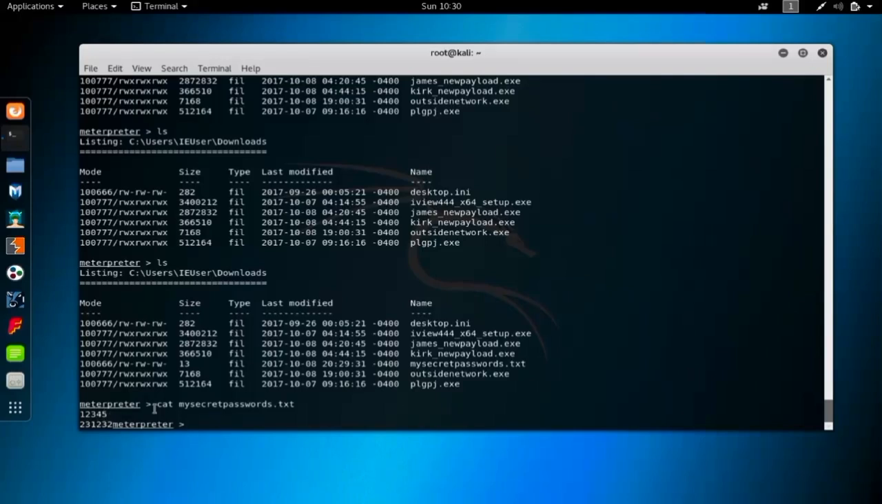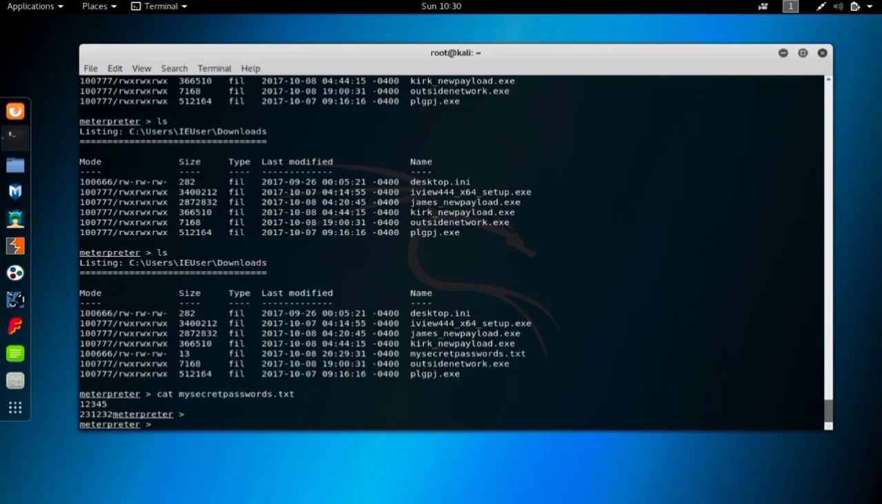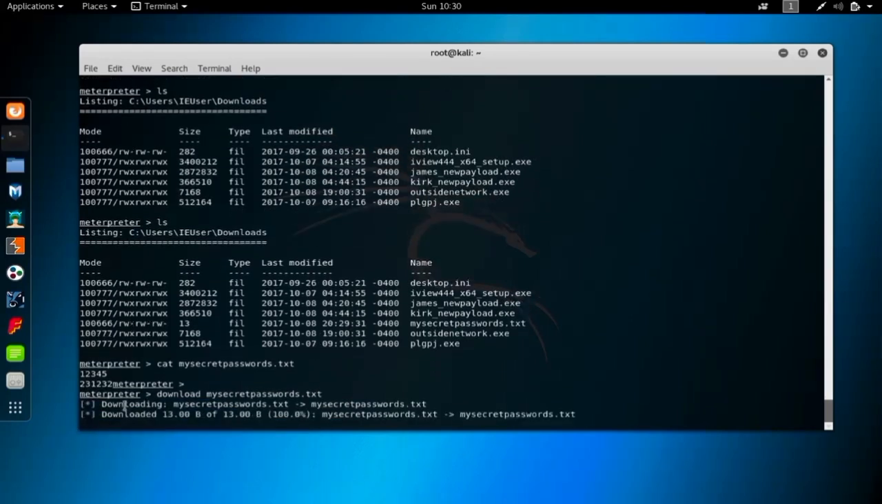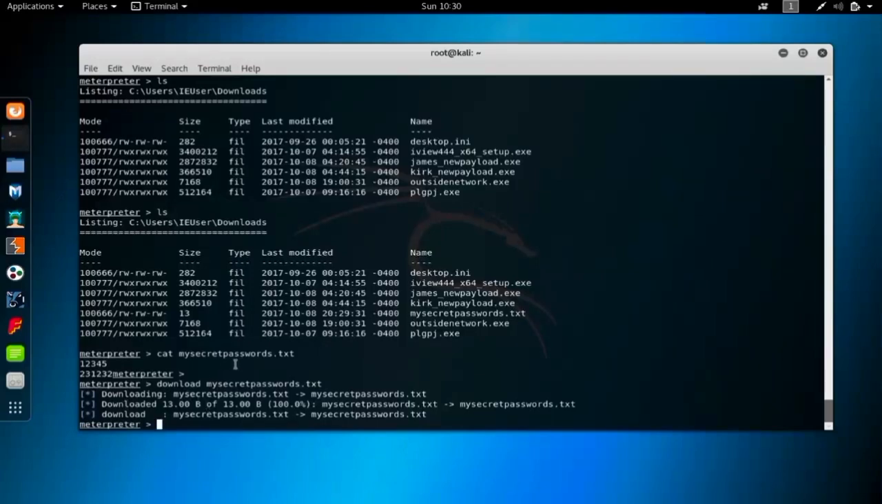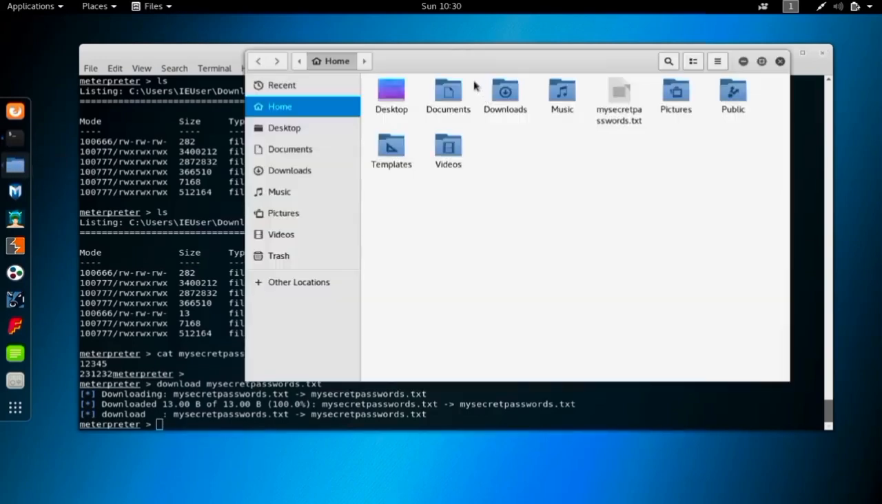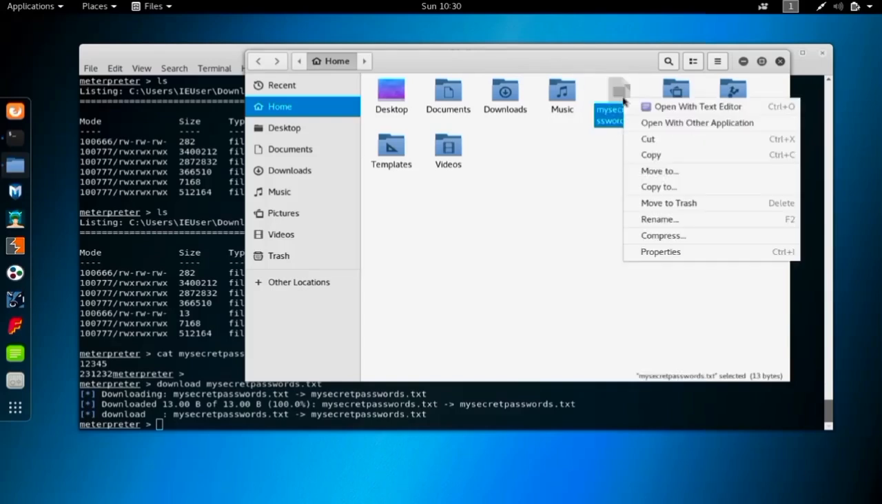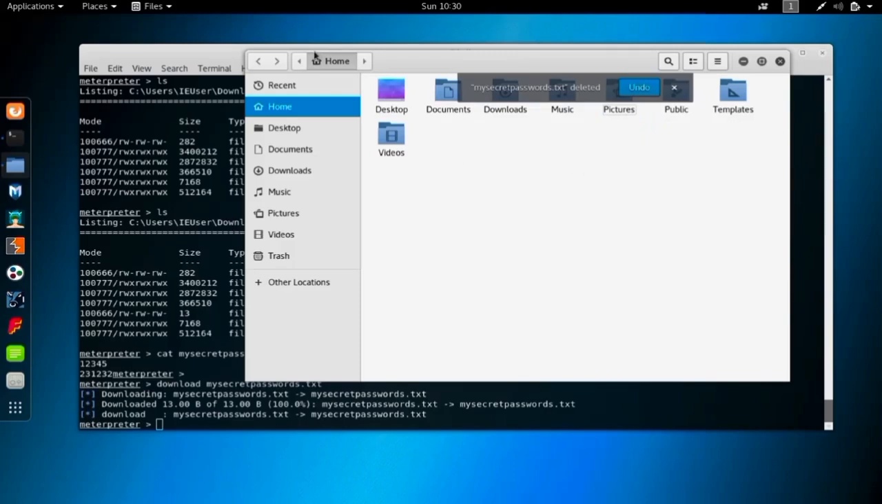Now if I want to download this file, then I can run download my secret passwords.txt, and it will take this file and save it on my Kali Linux. So if I hit enter, it will say that my secret password file is downloaded. So let me try to find this file by going into my folders from here, okay? Just click on your file system and find your root, and it opens by default, and as you can see we have this password file.